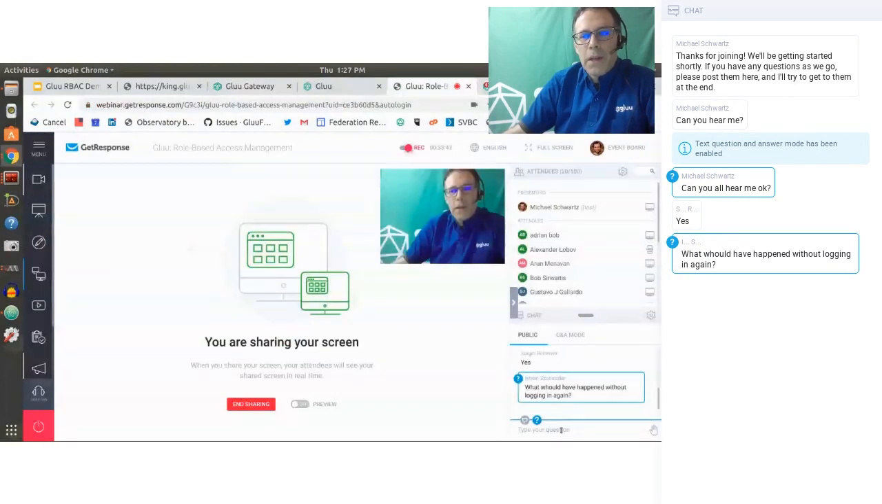I see we have a question. The question is, what would have happened without logging in again? Well, the first step is, if you're not logged in, it logs you in. I guess if you tried to make the request without being authenticated, then you wouldn't have any roles and it wouldn't allow you. So it would be blocked also, because it requires an access token with the correct scope.